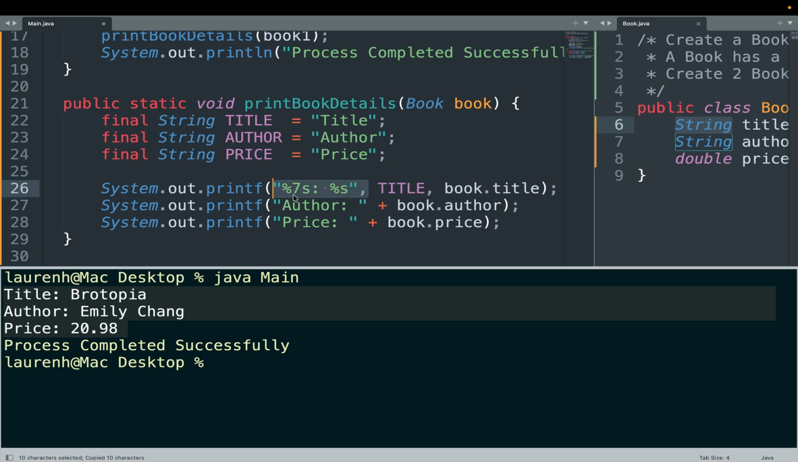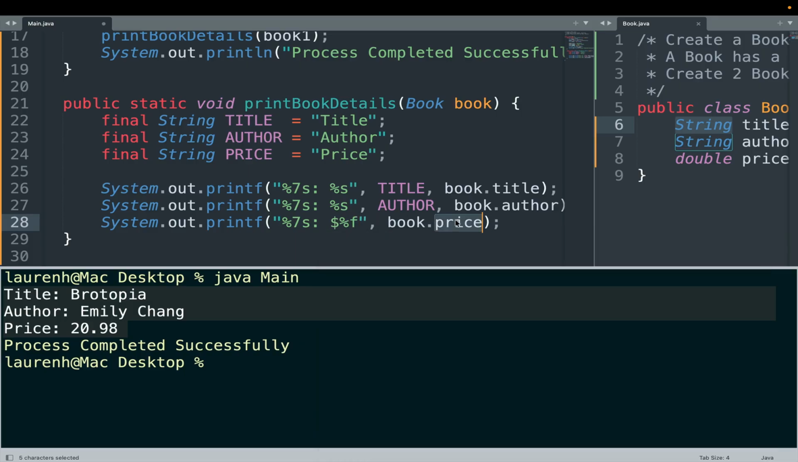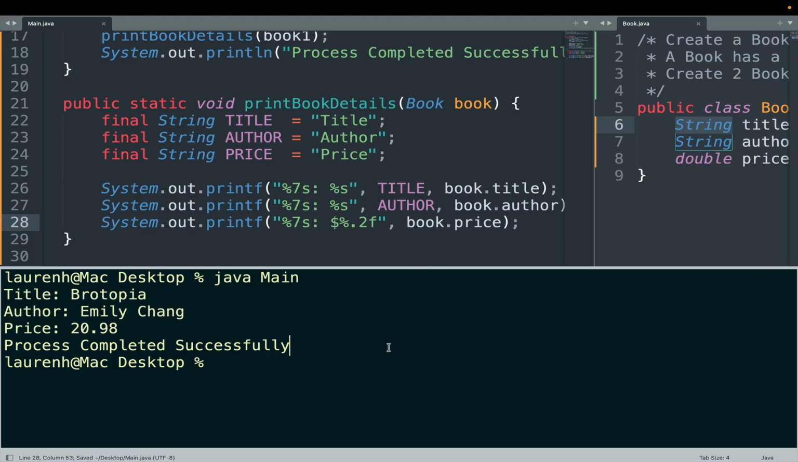And I can do that for all of these. Next, I do it for author with author, comma, book author. And finally, I can do it for my price. The only difference here on price is I probably do want to put a $ sign here. And this needs to be a decimal, like a float value rather, because it's a double rather than a string. And we're going to do it to 2 decimal places, just as a reminder of how that's going to work.